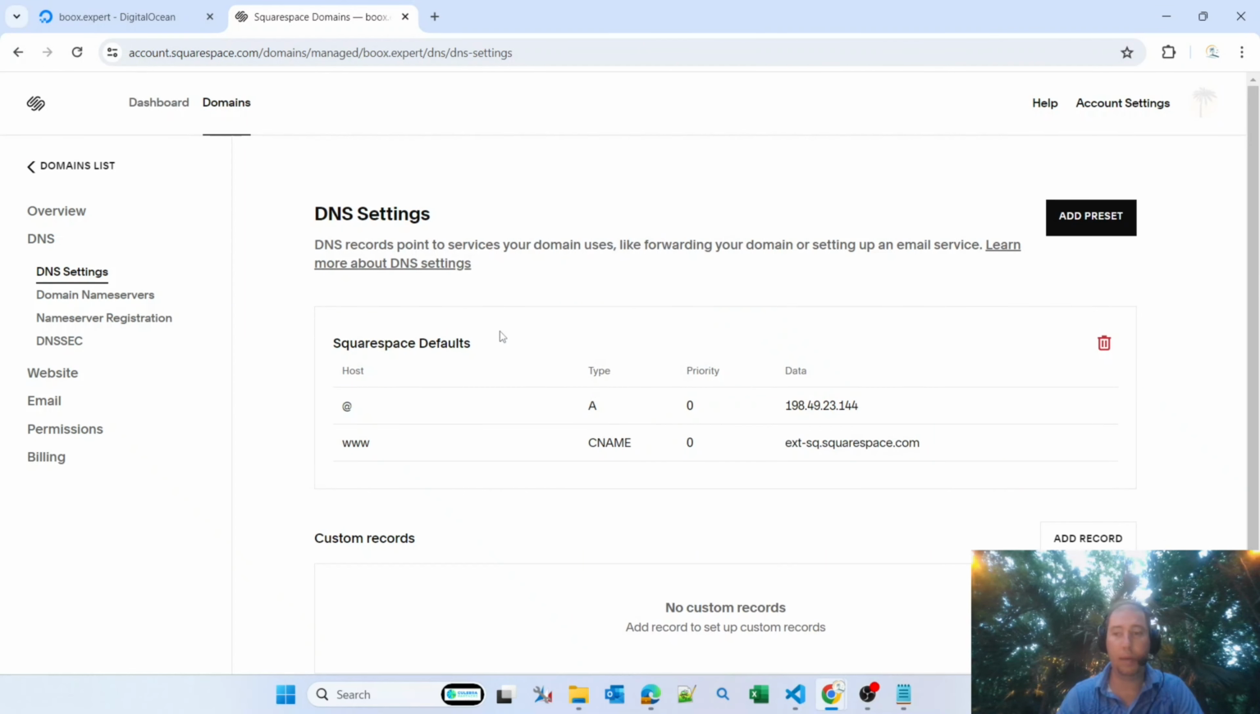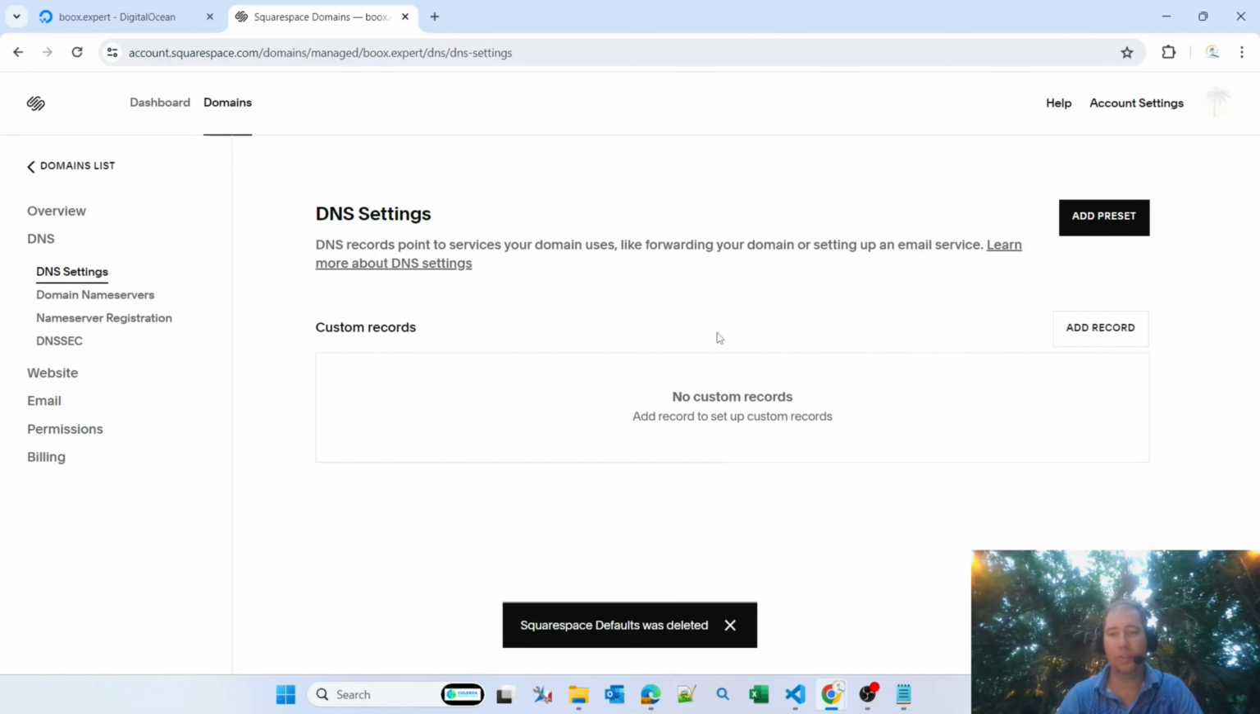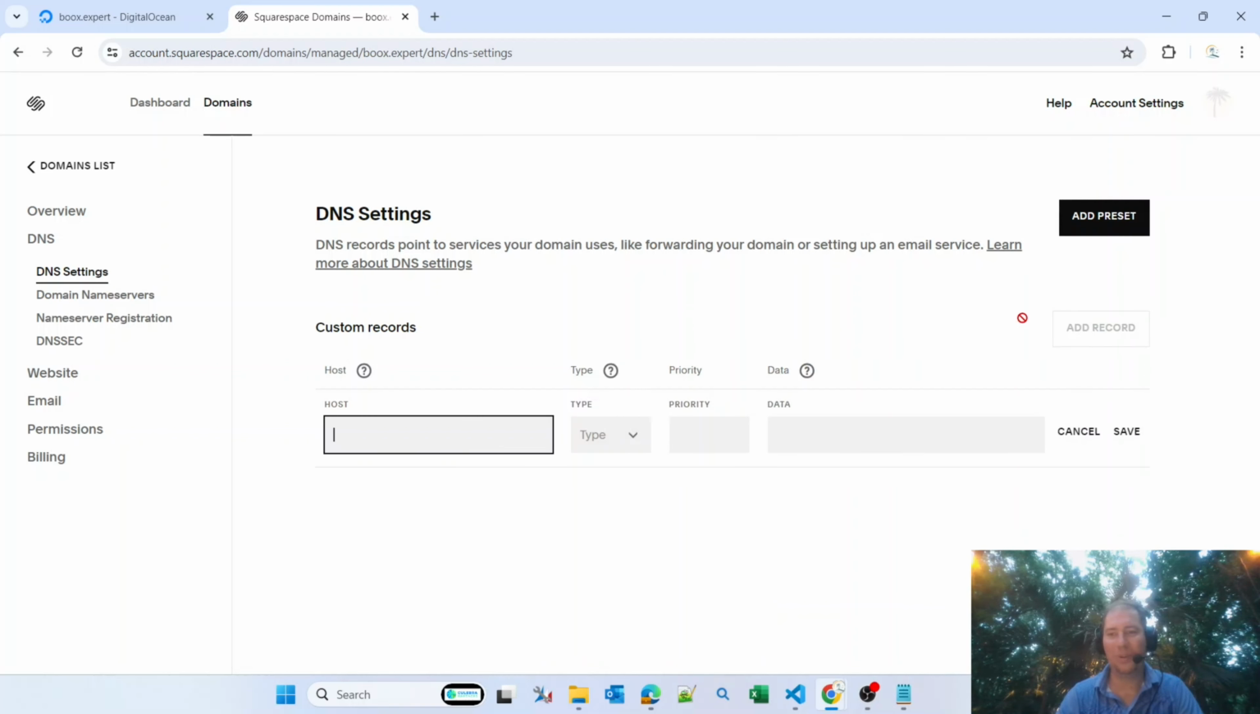By the way, if you have GoDaddy, it's horrible to work with DNS records. You have to like put in tickets with support. I recommend working with Squarespace. Squarespace is so easy to use.